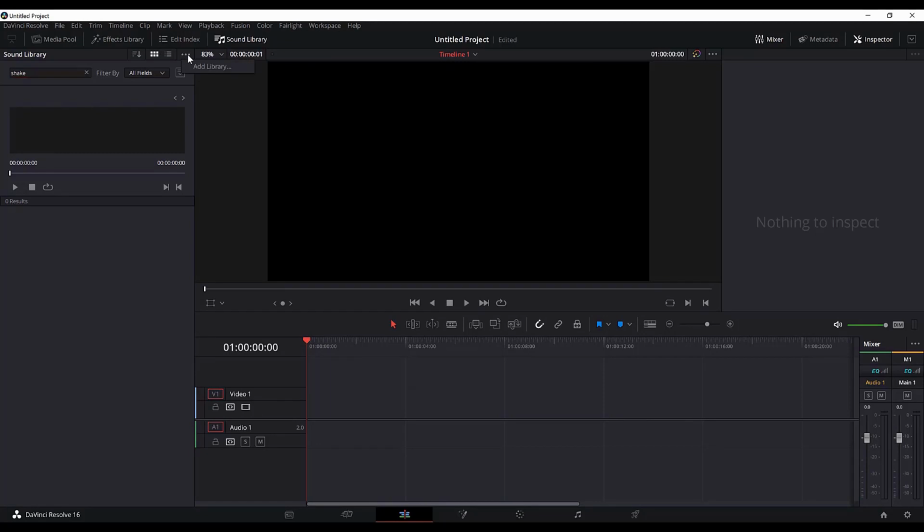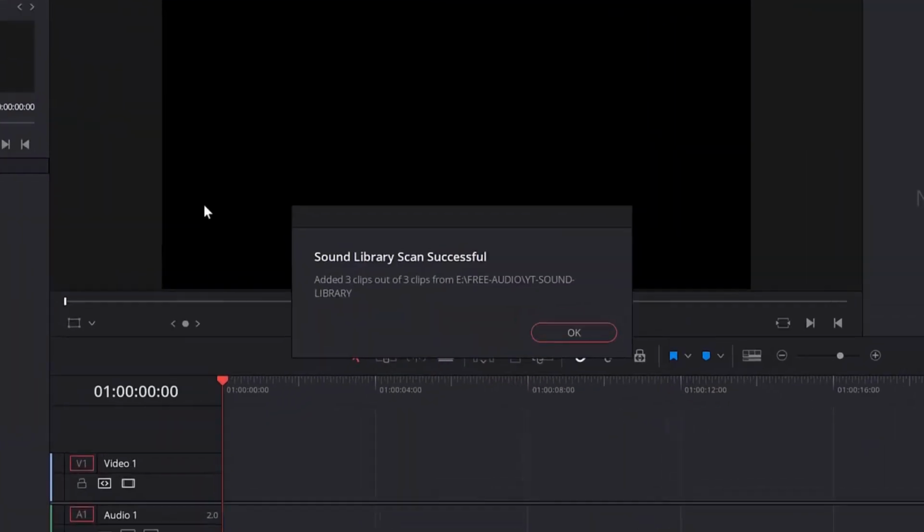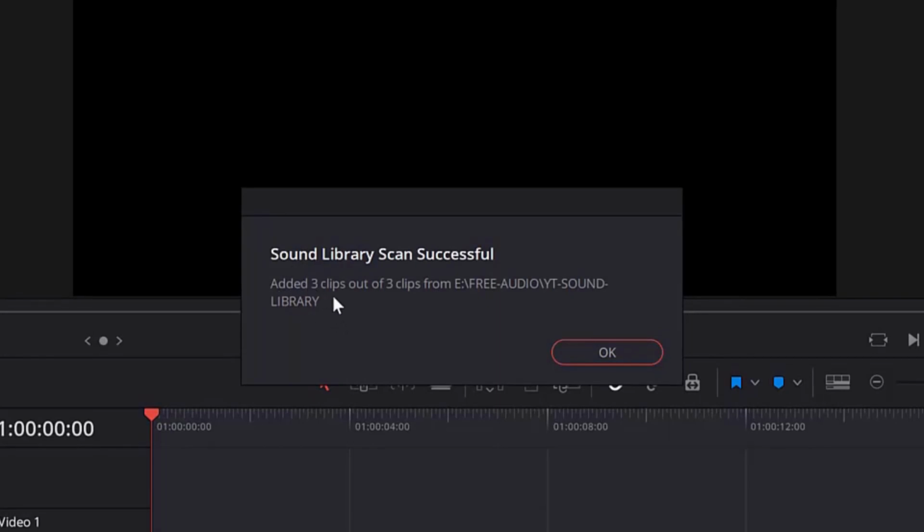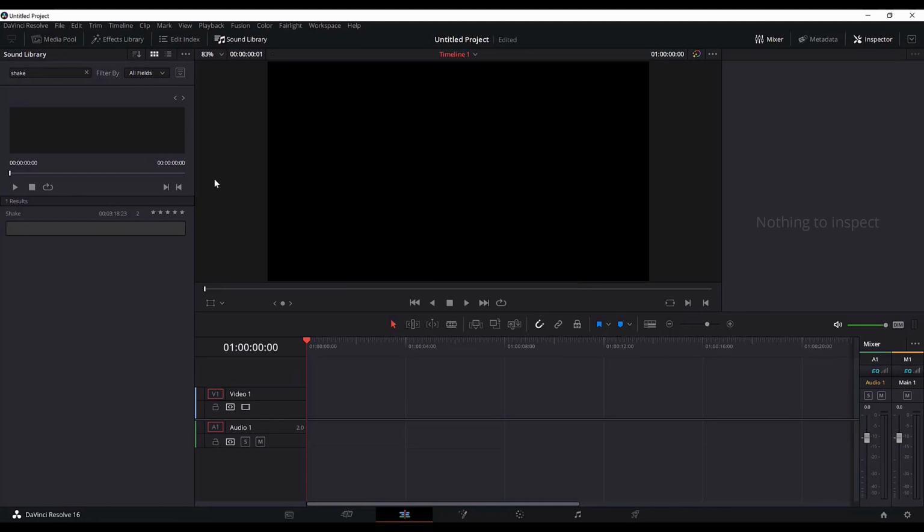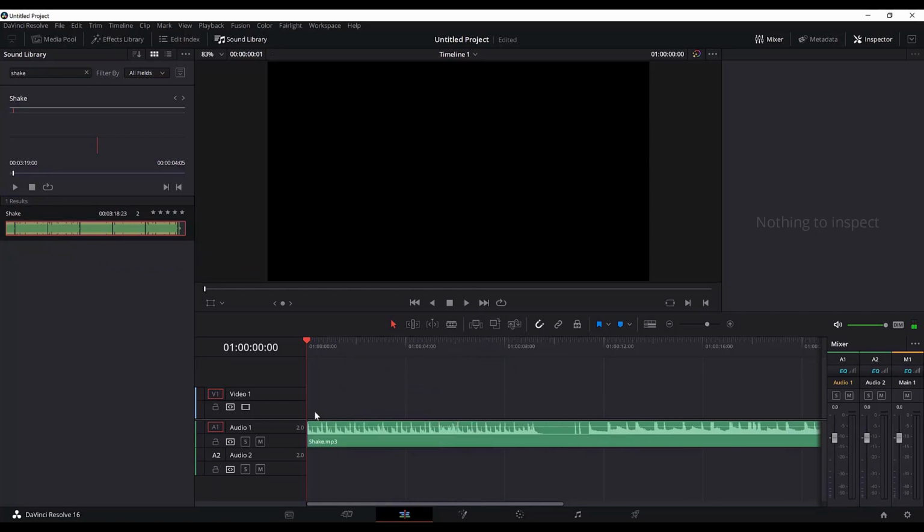Now if I go and add that library and select the folder and select, as you can see it says added 3 clips out of 3. So all the files that were inside, even the subfolders, are added. And now see the Shake appears, which you can play, and add it to your timeline.